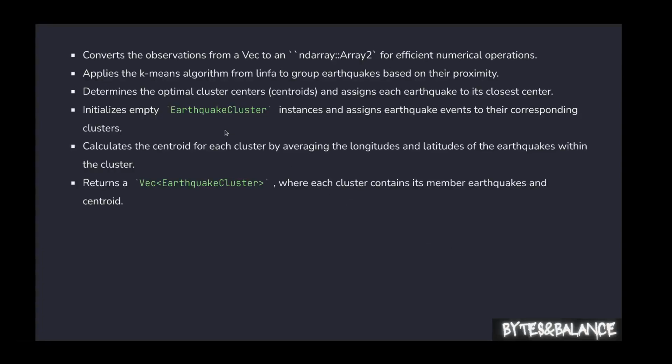Here's a recap. We convert the observations from a vector to an ndarray Array2. We apply a k-means algorithm, which comes from the Linfa library, and we group earthquakes based on their proximity. We then determine the optimal centroids. We initialize empty earthquake cluster instances. We'll see this struct very soon. And then we assign earthquake events to the corresponding clusters. We also calculate the centroid for each cluster by averaging the longitude and latitude of the earthquakes. And then we return this vector of earthquake clusters, where each cluster contains its member earthquakes and centroid.